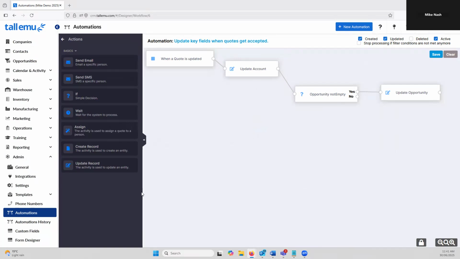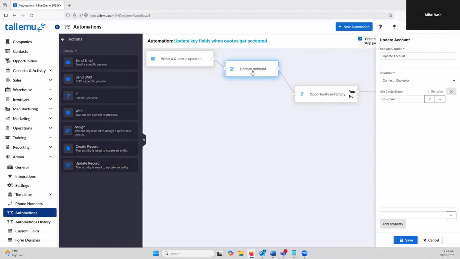So I also have the ability to update and create records. So let's look at update account. What we're saying here is we're going to update our account. What are we doing? So this is an update. This is an update record. So I'm saying update account. That's what I've written here. I need to select what we're updating. And in this case, it's customer.